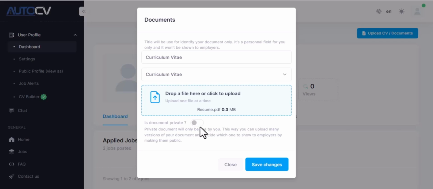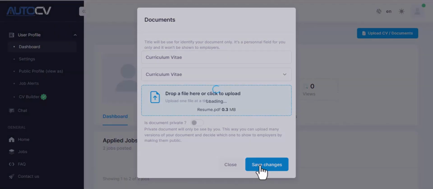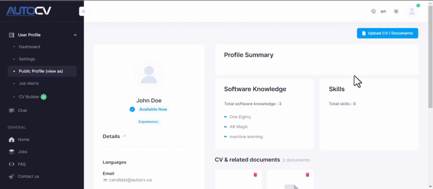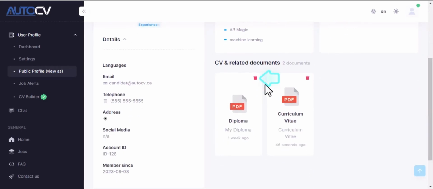Once you upload your desired document, make any of your uploaded documents private by simply shifting the button to the right. Make them public again by shifting the same button to the left. Make sure you save your changes. Your resume has been uploaded. To remove one or more of your uploaded documents, simply navigate to your public profile. There you can remove it by clicking on the delete icon.